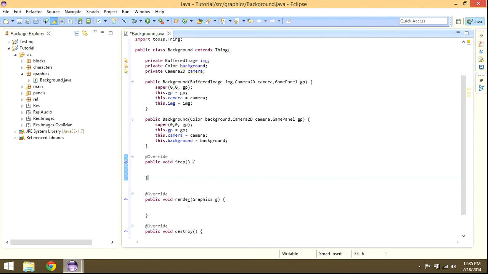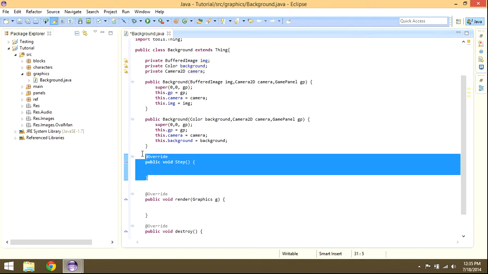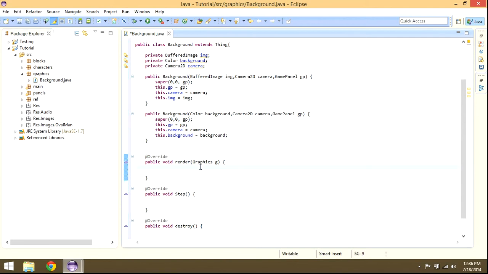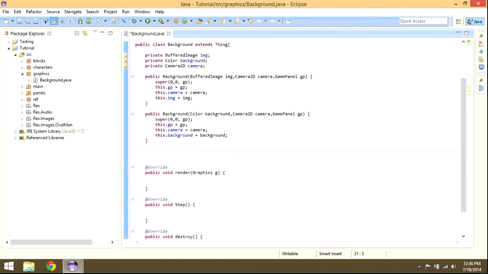Our step method is not important, so we're not going to delete it, we're just going to move it. Okay, so, well, no, we need one more method actually. And you guys will probably figure out why we need this later on. Append camera. My typing's not too good.